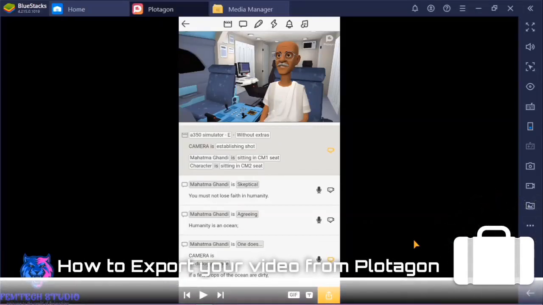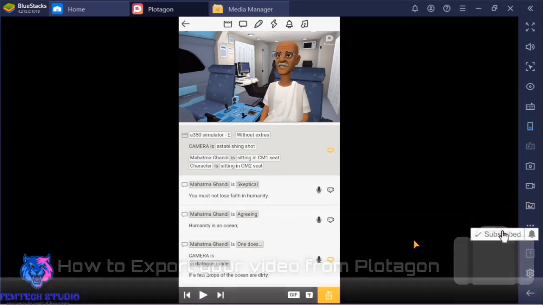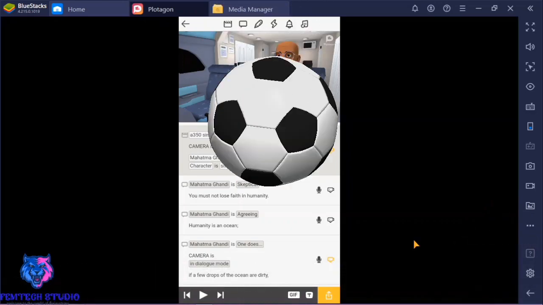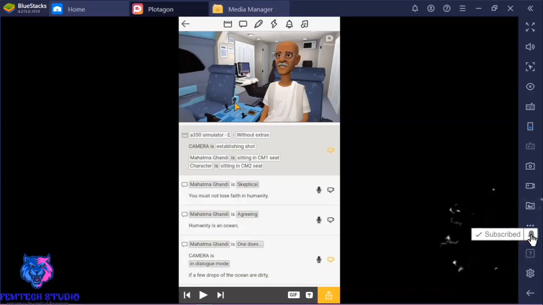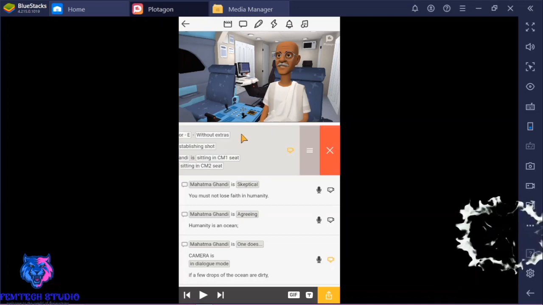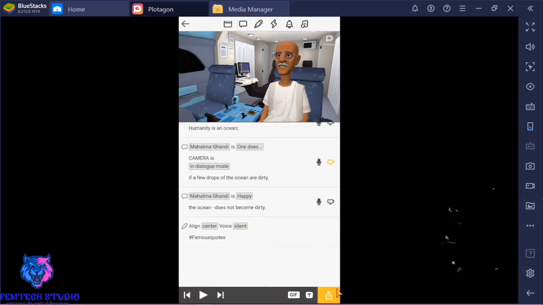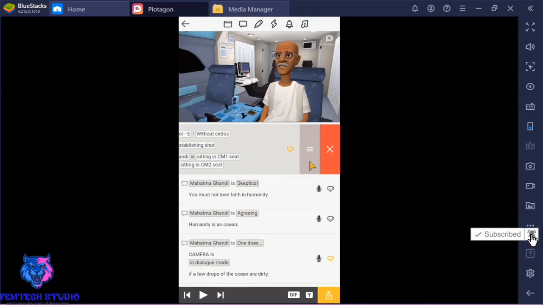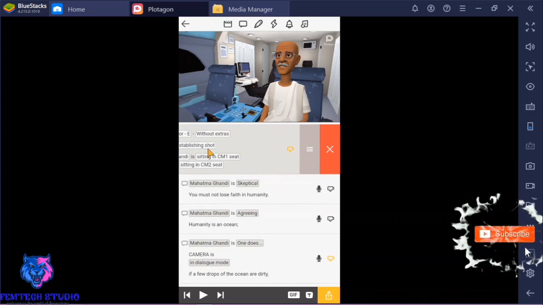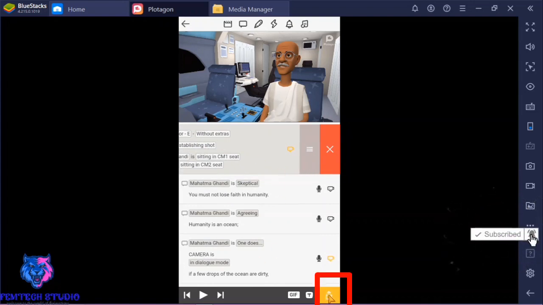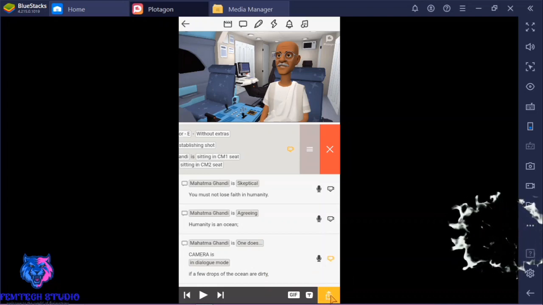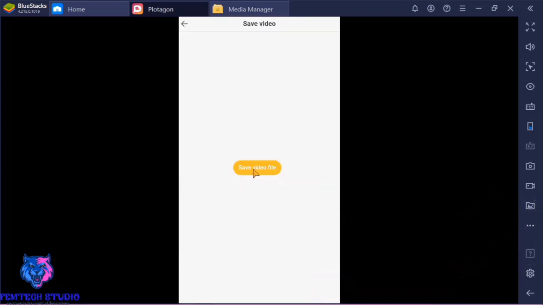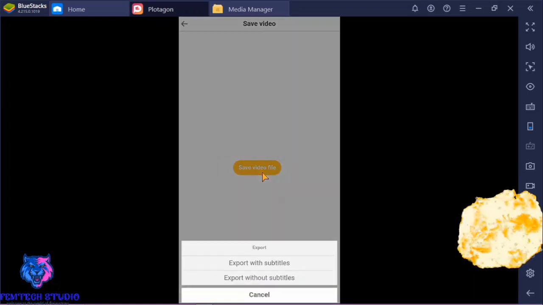In today's tutorial, I want to explain how you could export your video from Plotagon. So all I've done is to select a plot. Next, at this point, what I need to do, once I'm done with my videos with the plot, is select this bottom right corner. Next, select save video file.